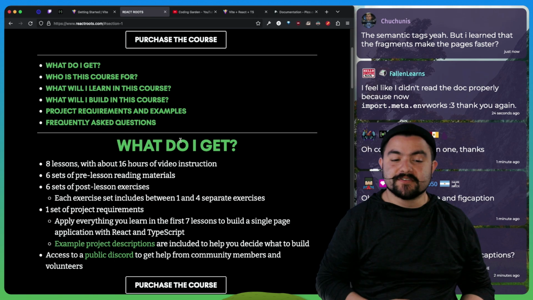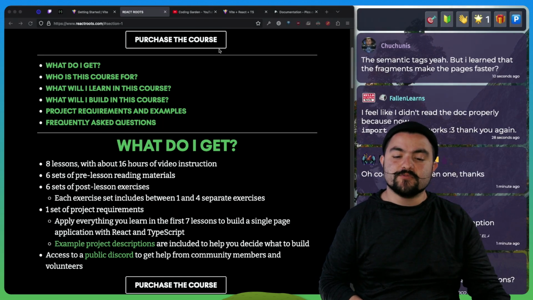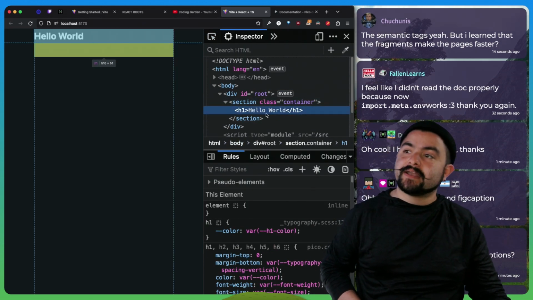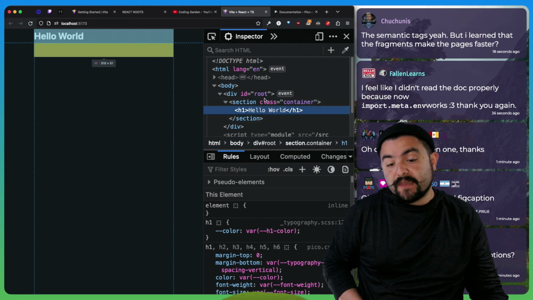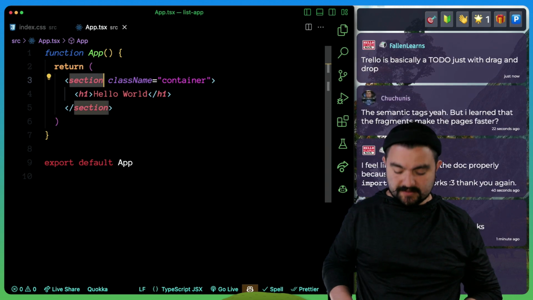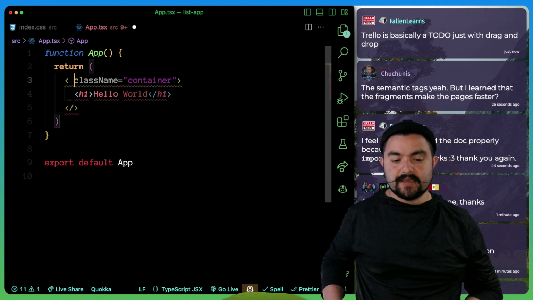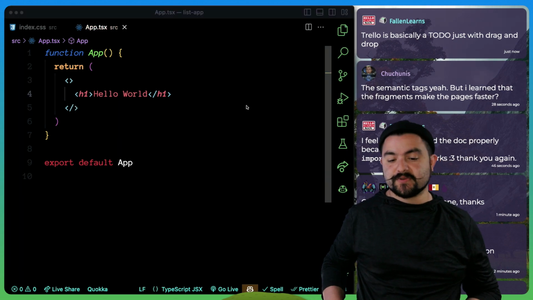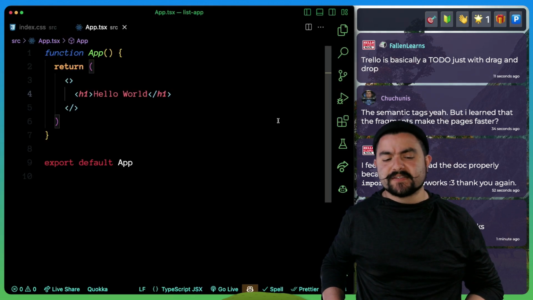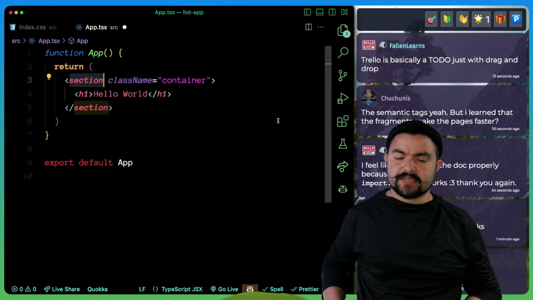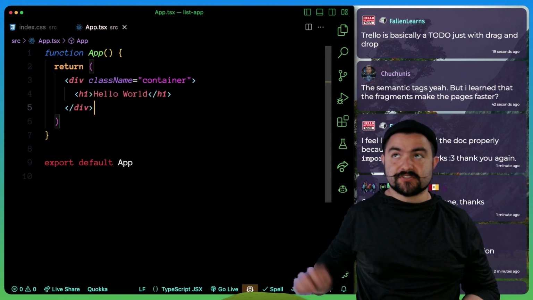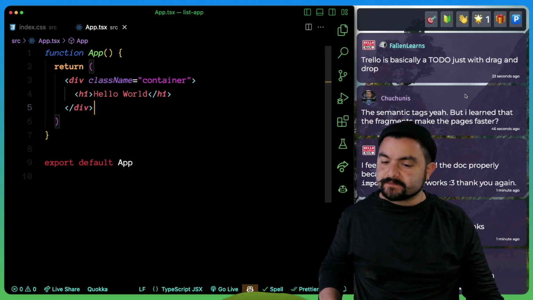Fragments don't make the page faster. No, that's just whether or not you want the elements to have a parent container. Right now, I have this section, and I want that parent container to have a class on it. So that's why I've used that. But a fragment cannot have class names. And if I used a fragment, then it would just render the H1 inside of it directly. So now you see there's only an H1, there's not a parent. So it doesn't make it faster. It depends on the situation. Do you need a parent element? And if you don't want a parent element, especially for layout and styling, then you would just use a fragment.